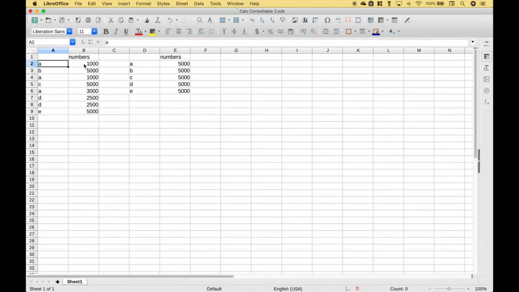And you can see, if you look at our original data set, for A, we have 1,000, 1,000, and 3,000, which gives us 5,000. The other letters are 5,000, except for D, which is 2,500 and 2,500. And those two D's are added together to give us 5,000.